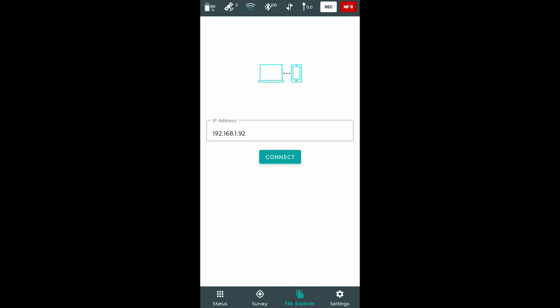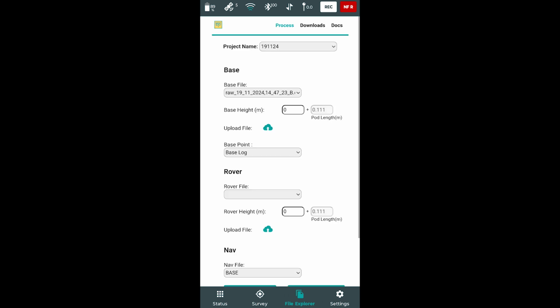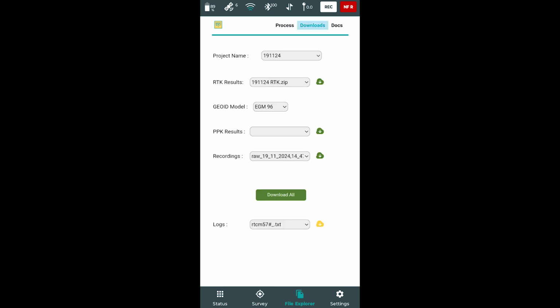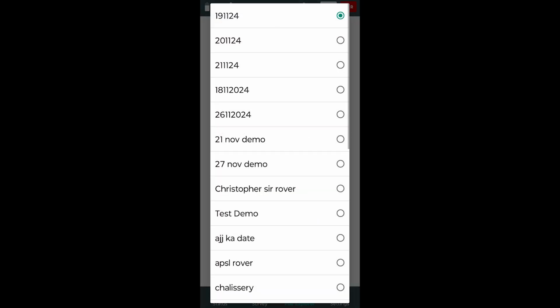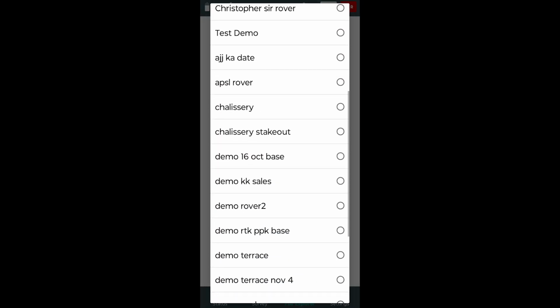Here we can see the IP address and click on Connect to reach this screen. Also, you can enter the same IP address in your laptop's web browser to open it there. In order to download the files, go to the download section. Now select your desired project from the drop down.